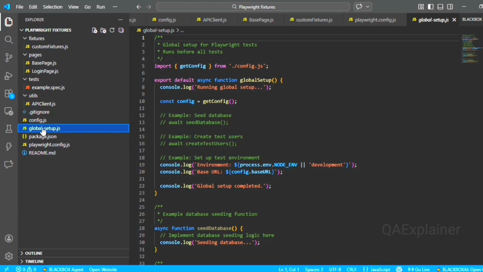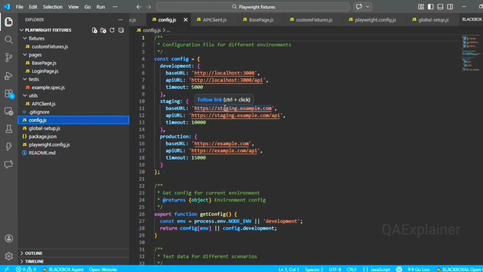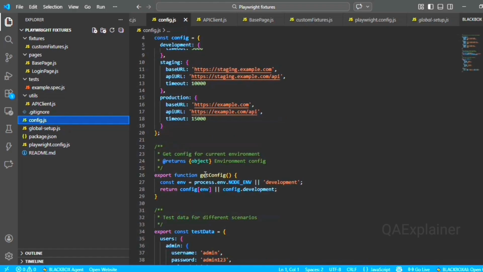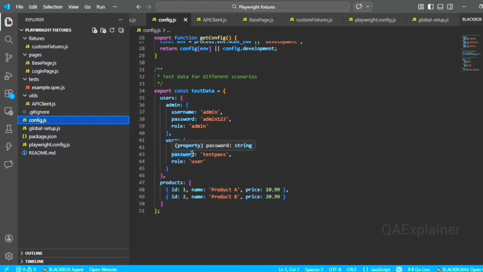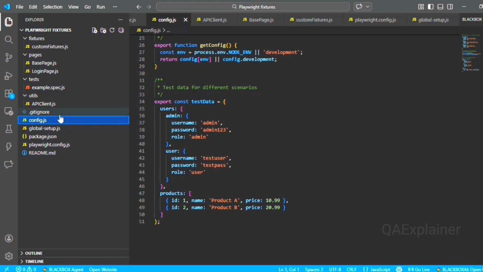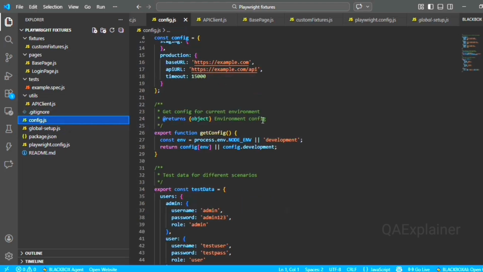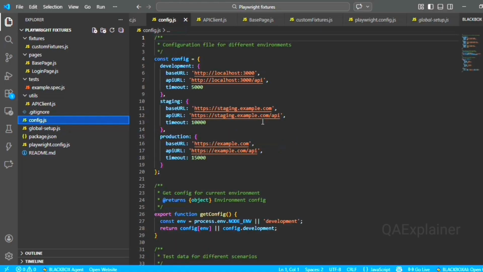Okay, and then we have config.js. Here we are configuring our URLs like base URLs and API URLs. Staging URLs, production URLs, everything we are adding here inside the configuration section, and we are adding some functions over here. We are adding test data like admin data and user data, everything inside that config.js. Those things are mandatory for each and every test case, test suite, or framework.